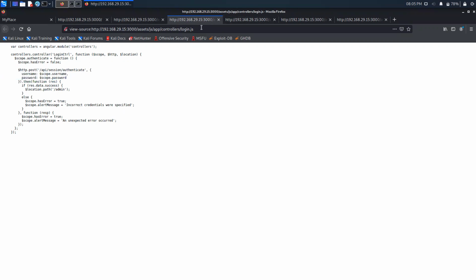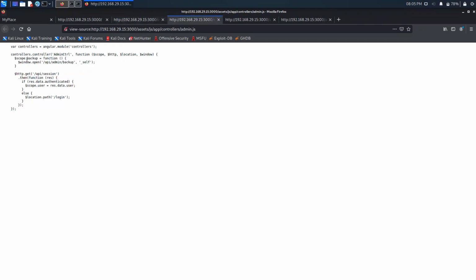This is probably not something that we're going to use, so I'm closing that one. Then there is admin control slash API slash admin slash backup. This will probably not open because it is going to be behind the login, so let's keep it for the end. And there is another http.get, API slash users. This is also not something that is going to be useful, I think.